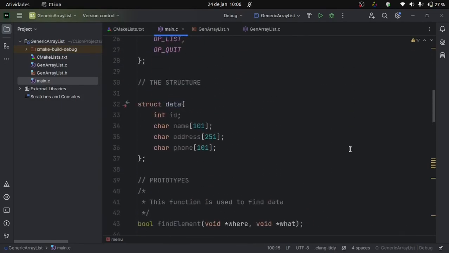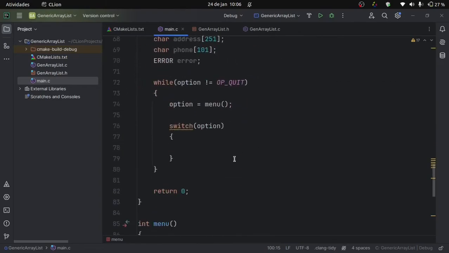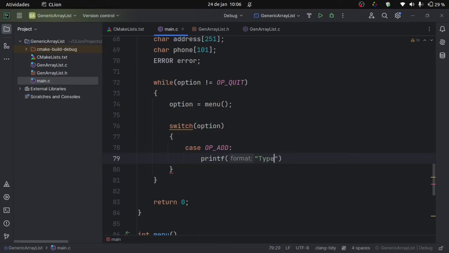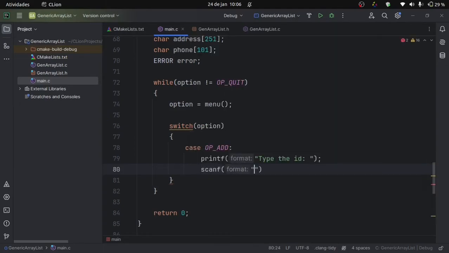Let's get back here to the switch. Okay, now I will go through all the options of the menu. So first here, case add. What do I have to do? So printf type the ID. Okay, scanf %d. I will read here the ID. Okay, good.